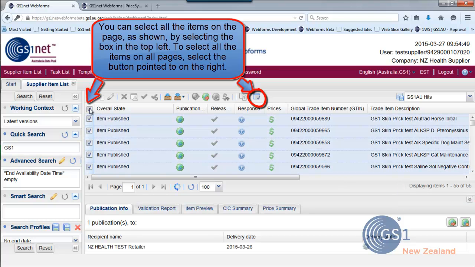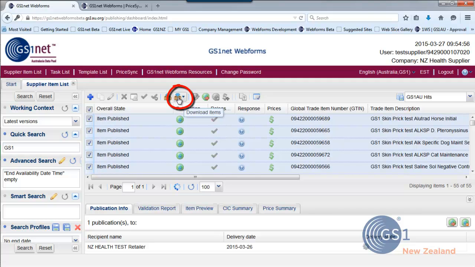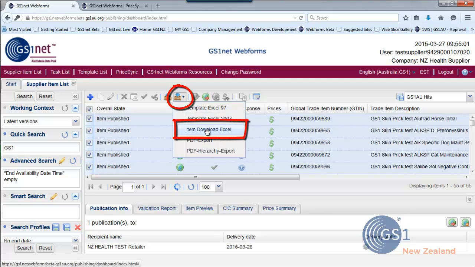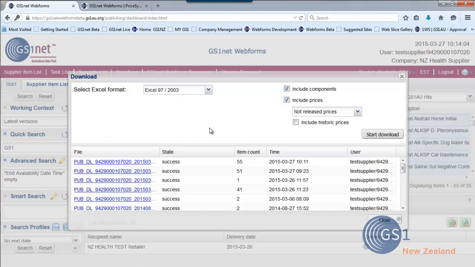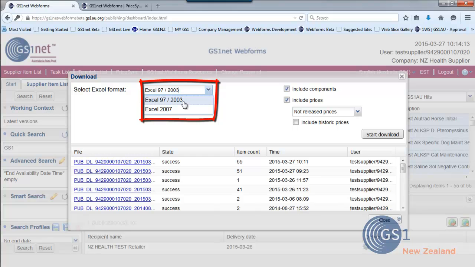So I just choose all the items using this box in the top corner to select all. Then I come down to the download button and I choose Item Download Excel. In the download box that appears, we have a few options. First of all, we can choose whether we want to have an Excel in 97-2003 or 2007. So this is the output file for the prices that you're going to download.